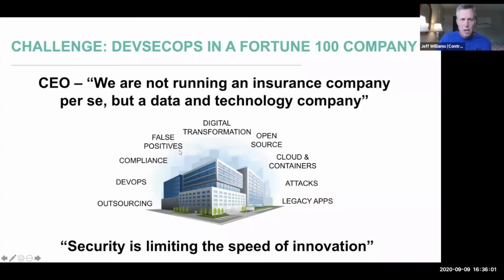So I wanted to start with a little story about a Fortune 100 company that I've been working with. Their CEO has been very public about saying that they're not running an insurance company per se, but a data and technology company. Essentially, they're saying they're a software company that happens to sell insurance. And they've been experiencing all the different challenges that people have when you're trying to do security on a large, complex enterprise. And I've listed some of those here. I'm sure some of you are experiencing some of those challenges with assuring the software that you're producing.